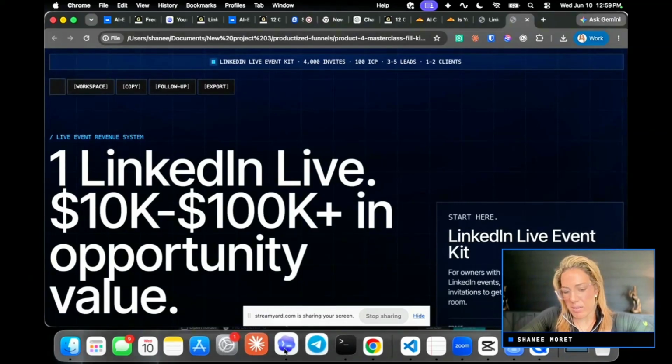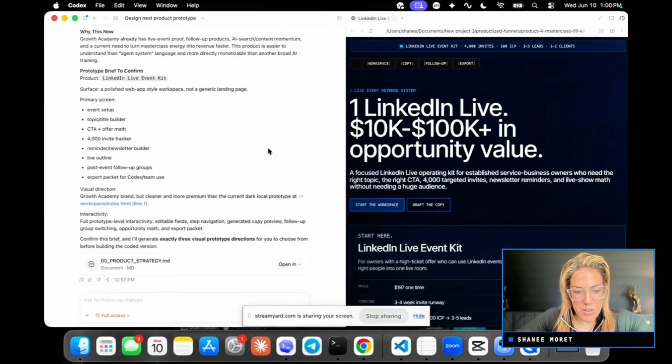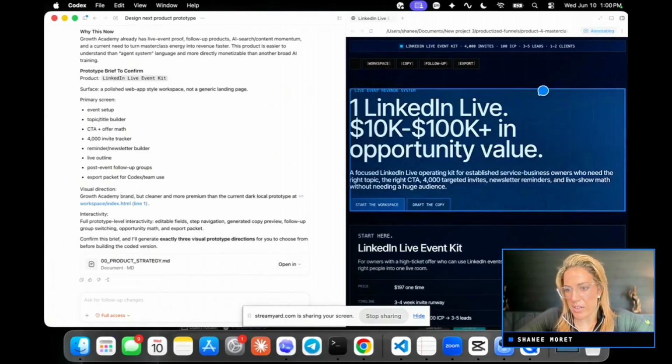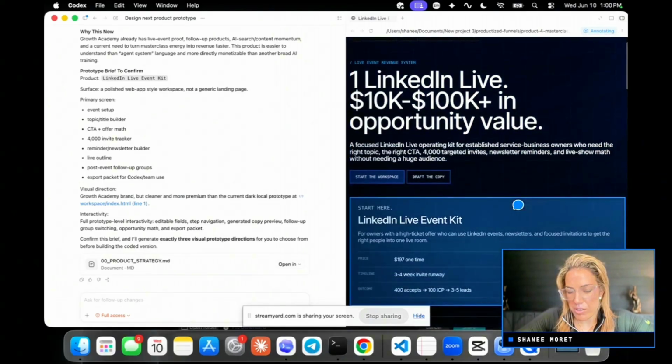It's doing it based on matching our website, and that's because I have certain instructions inside of the home base to do that. If it doesn't match your site, you could just give it the instructions to do so. You could click annotate here, and you could start to tell it what to change.